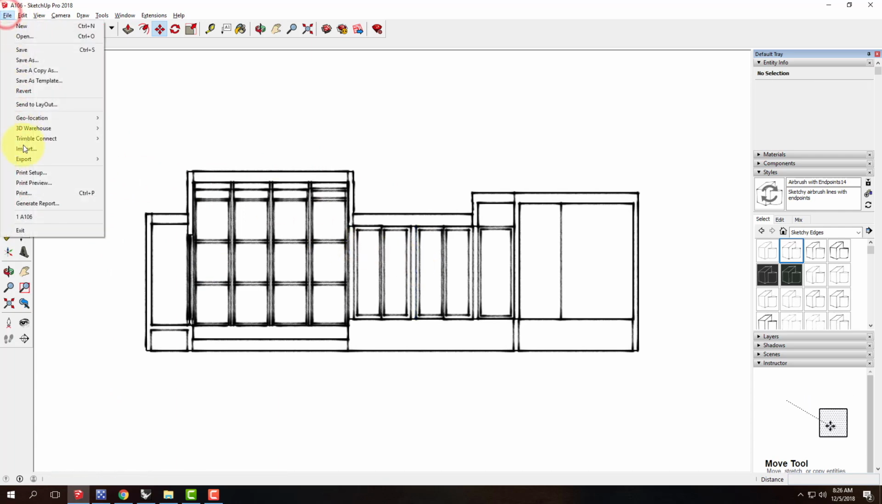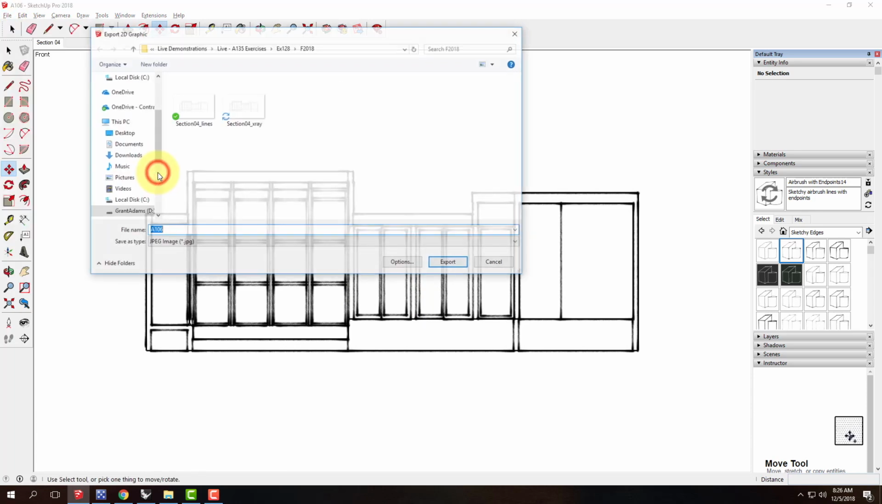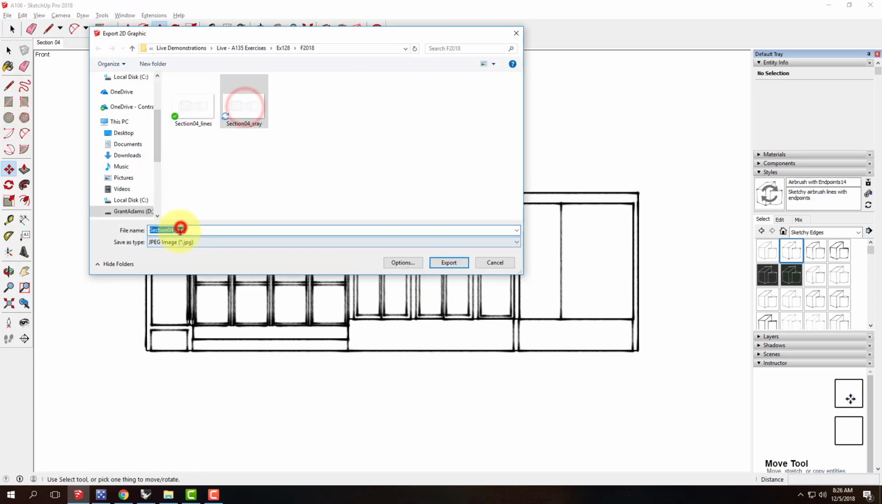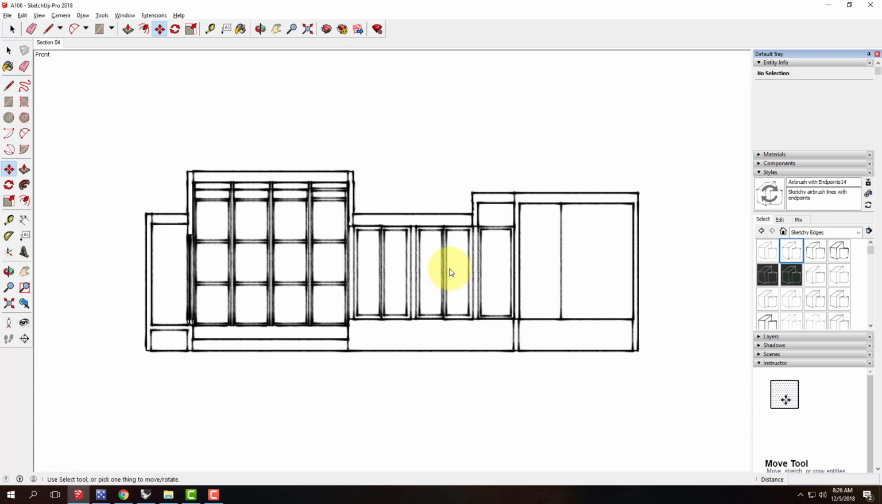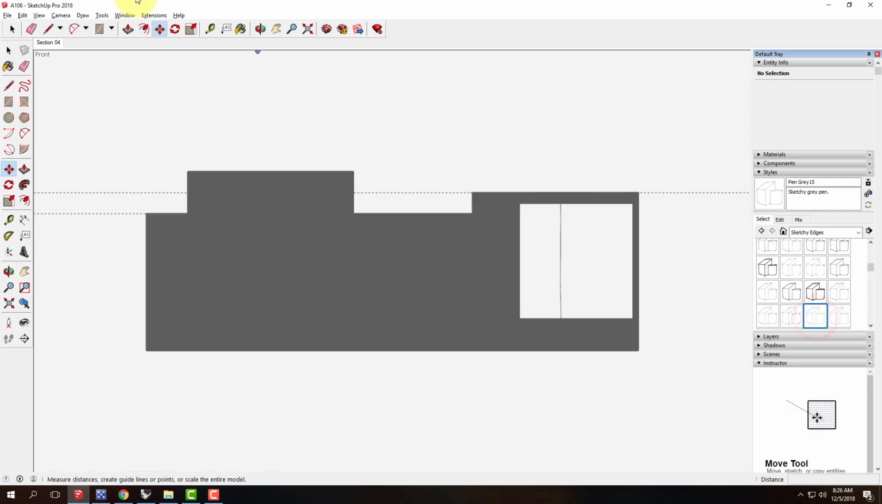So I'll go ahead and go to File and then Export 2D Graphic. And I will call this one Airbrush. And I'll click on Export. And the other one that I found that I like is something called Pen Gray. And you have to kind of look for it. There it is, Pen Gray.